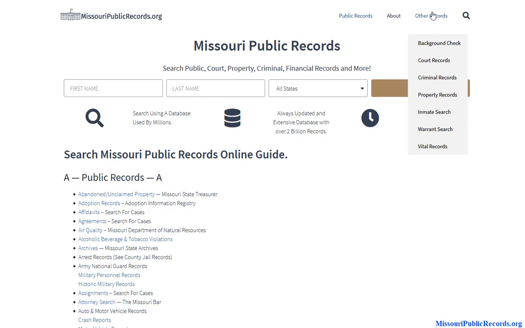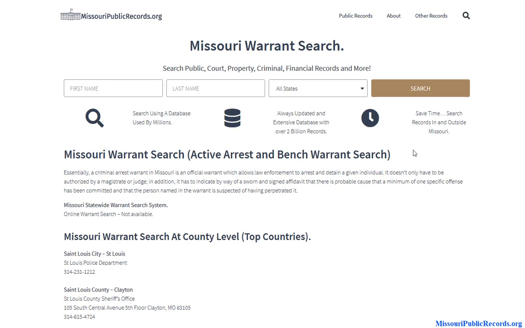So if you hover over other records, these would be considered the most sought after records, and so we created specialized pages for them. So anything from background checks to vital information, property records, things like that. So find warrant search, and this will bring you to the specialized page.